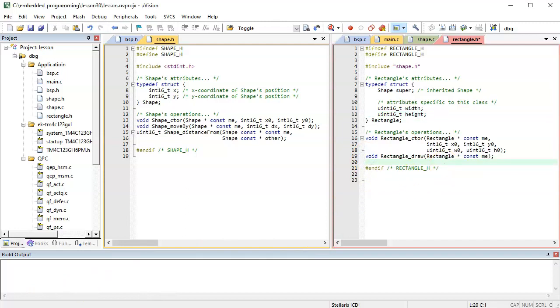For example, you can add operation draw, which will draw the rectangle on the LCD screen. There is no reason why draw should change the rectangle, so you could add const before the star to the me pointer. Similarly, you can add the area operation, which will calculate and return the area of the rectangle. Again, the area operation will not change the me instance.